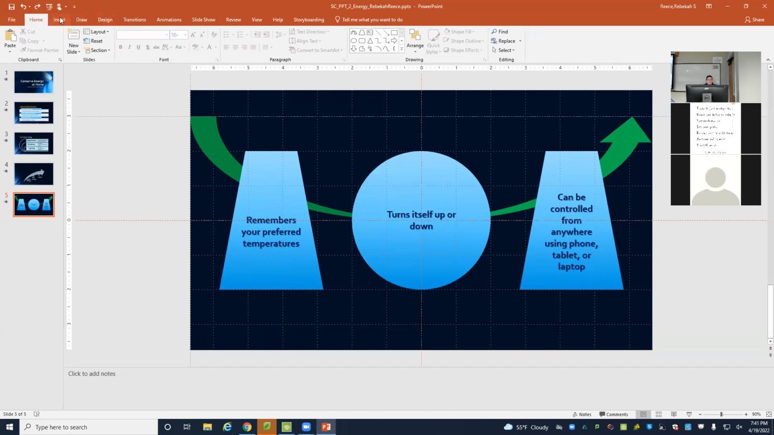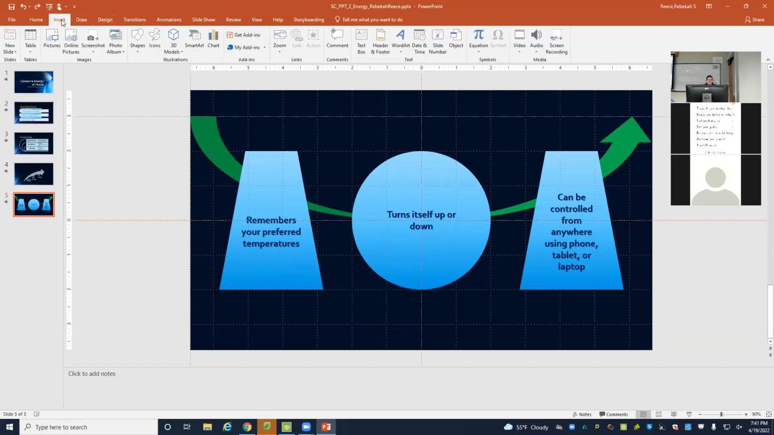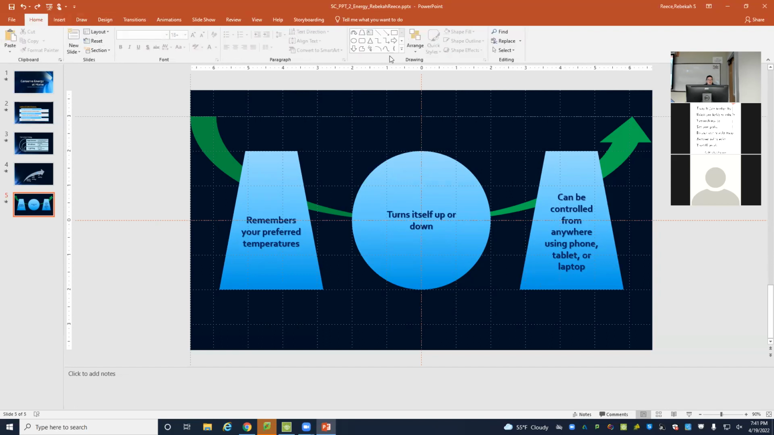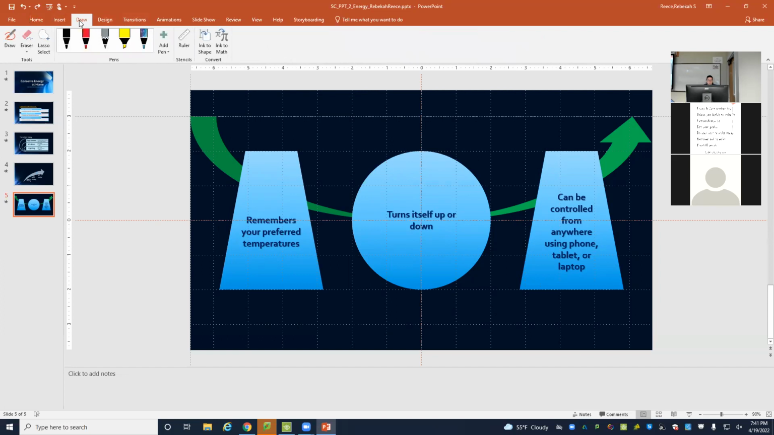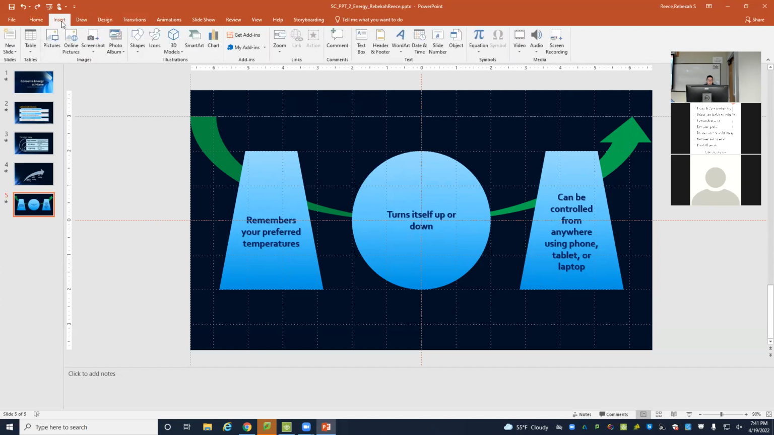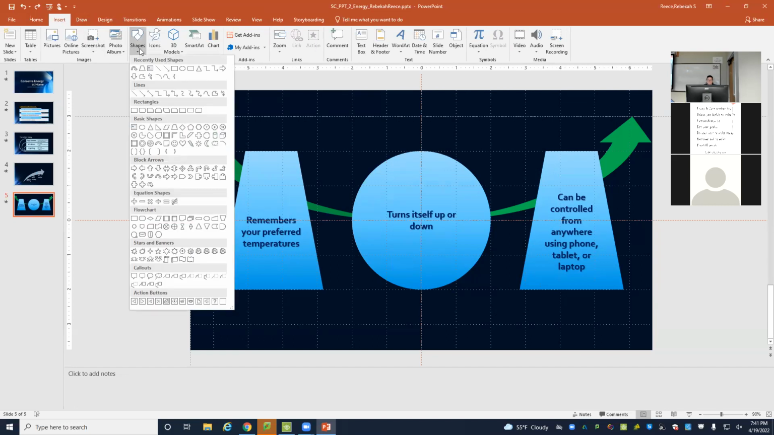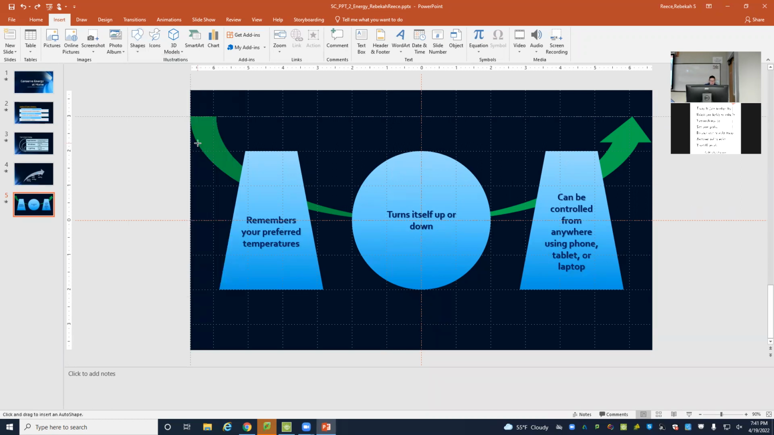Okay, insert shapes group. Okay, I don't think it matters. The moon shape. Okay, so here's our moon shape.